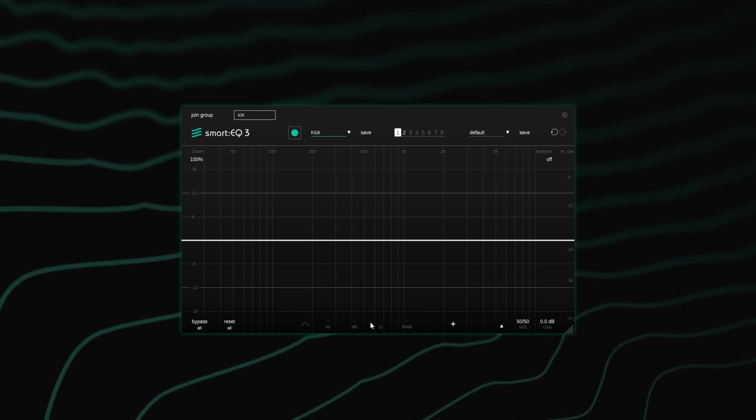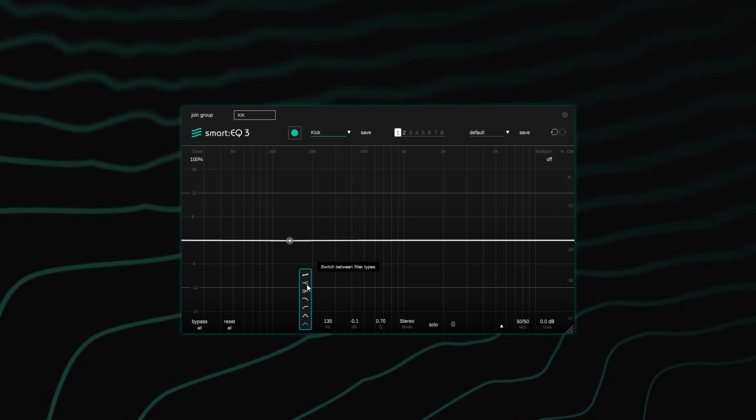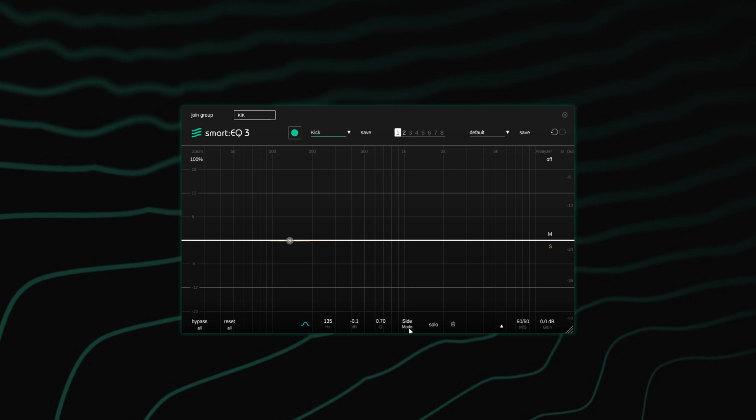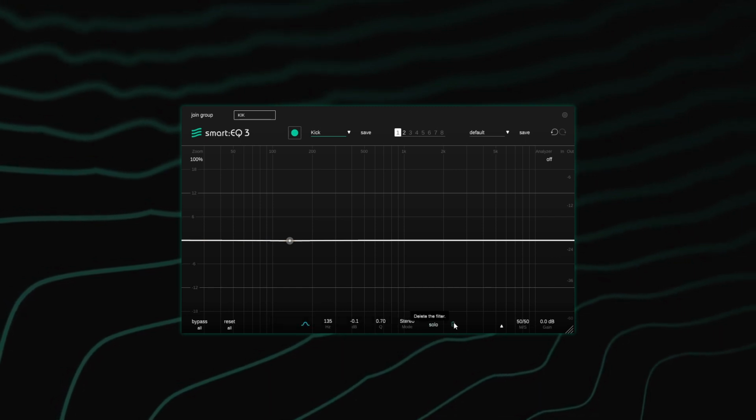Here is where you will modify the actual EQ band. So if I turn one of these on in the conventional EQ way, this is where you can change the type of EQ by right clicking. You have a number of those that you can modify. Of course, the frequency, the decibel, the Q factor, whether or not you're in stereo, mid or side mode. You can solo the EQ band, and of course you can delete the filter itself.